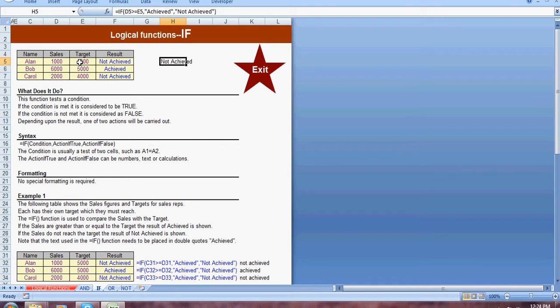Just enter. So Alan's target was 5,000, but he has done sales only worth 1,000, so he has not achieved the target. You then simply drag it, and you will come to know how many people have achieved the targets and how many people haven't achieved the targets.